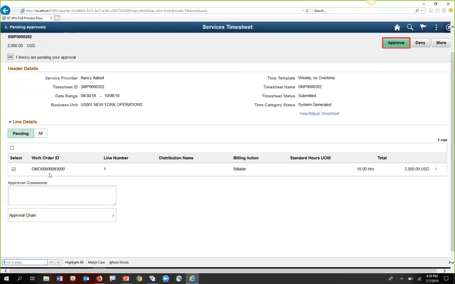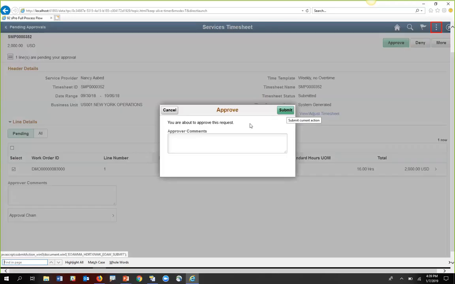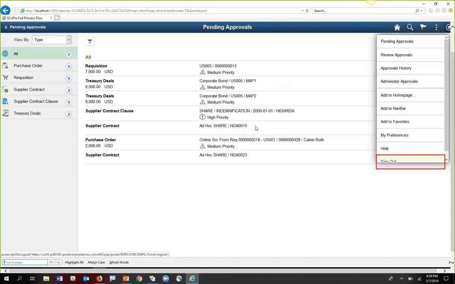So she can see this timesheet. If she wanted to view or go in and adjust it, she certainly could, but she'll go ahead and approve that. She can add comments if she wants and then submit. And as you can notice here, there aren't any more service timesheets because there was only one transaction. So that's fluid approvals.